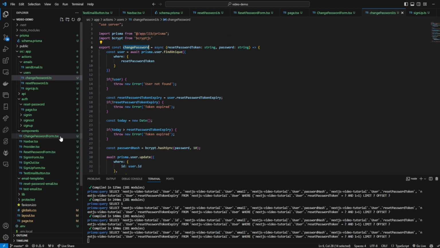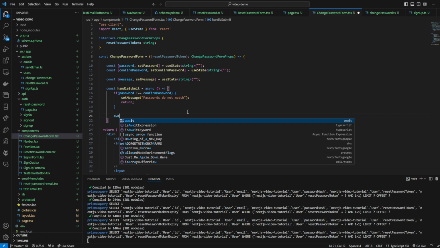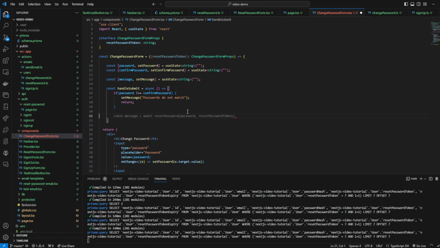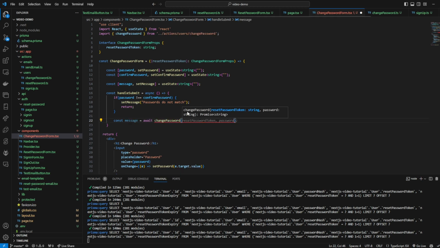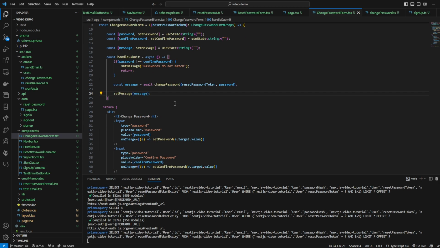Excellent. Now we can go back into the change password form and simply call this function. We'll call it a message: change password, with the reset password token as the first parameter, and then the second one, which is the password, like so. And then we'll set the message to message so that the user has some feedback.